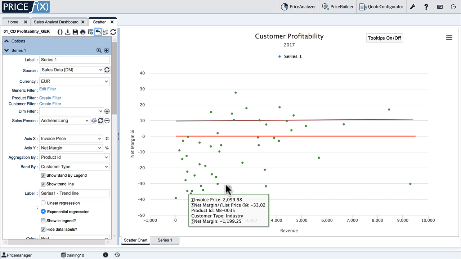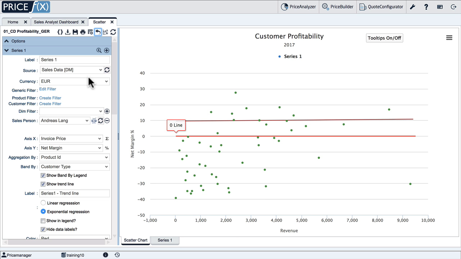So to explain a little bit how we got here. Every single chart needs some source of the data. Here in this case, the source of the data is a table called Data Mart, in which you usually have the historical sales data. Then you can show the results in different currencies. In this sample, it's Euro or USD.